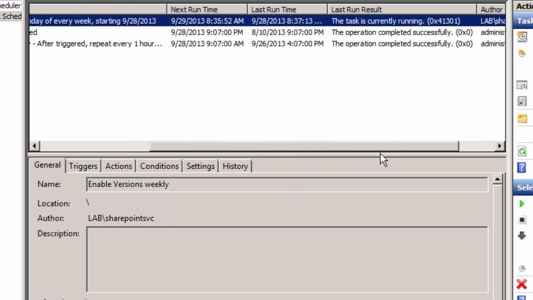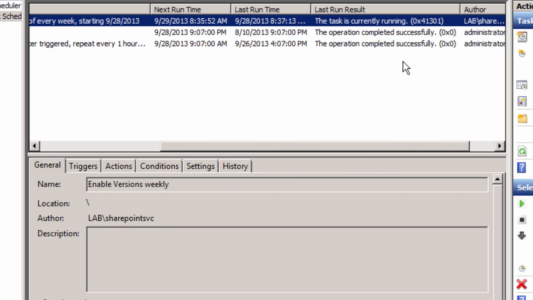There we go. Oh, I think I hit F5 on the keyboard when I recorded this. So it says the task is currently running. So just hit F5 a couple more times. There you go. It says the operation completed successfully, and that tells us that the script ran in the background.